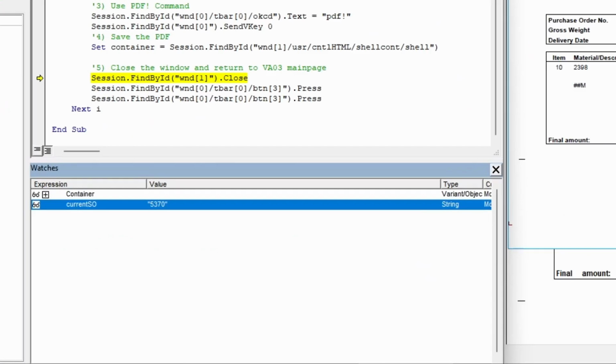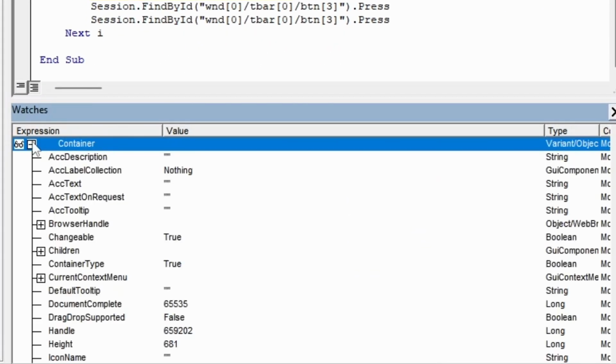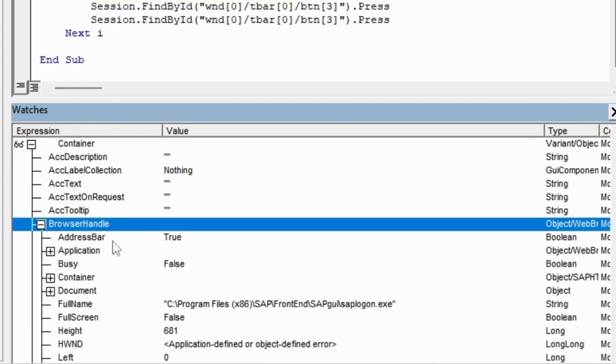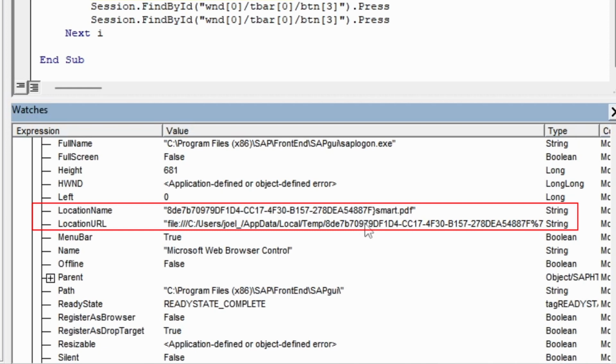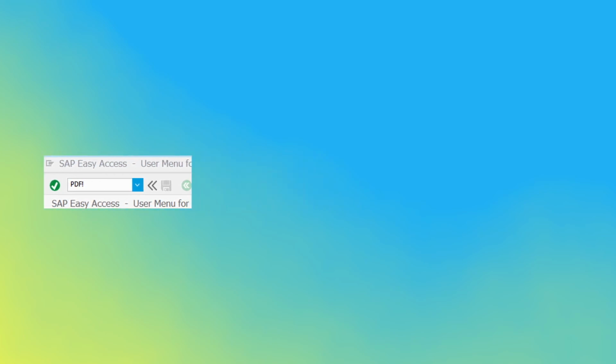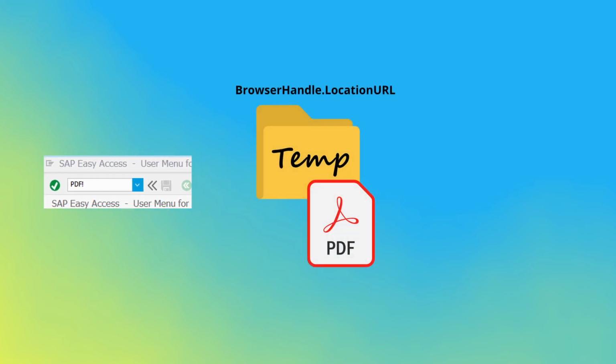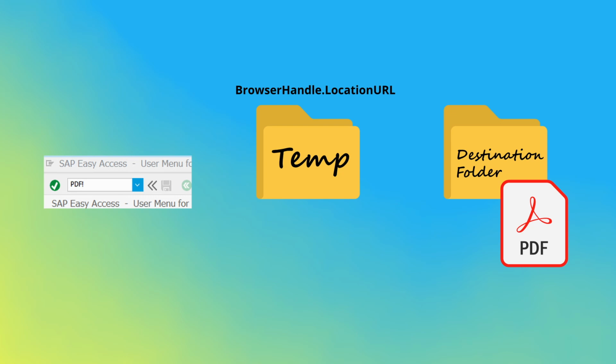Once we have assigned the container variable, we can explore the different properties available in the element that we can leverage on. If we examine the browser handle property, we will see the location URL and location name properties. They provide information about the directory for the PDF file. So this is how it works. When the PDF command is executed, a PDF file is created in a temporary folder. All we need to do now is to copy the PDF file created by SAP to our desired destination folder.